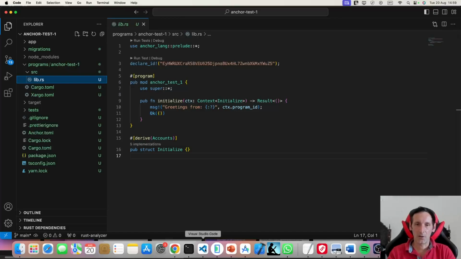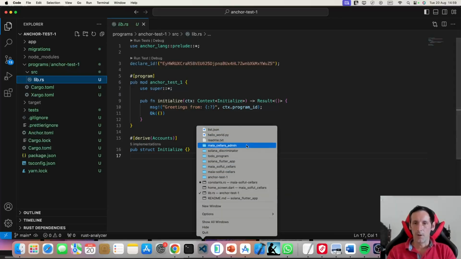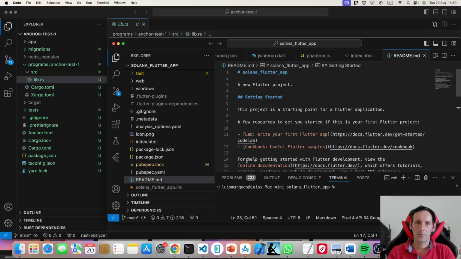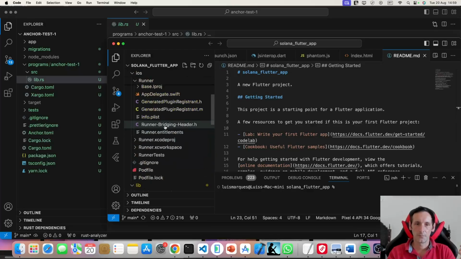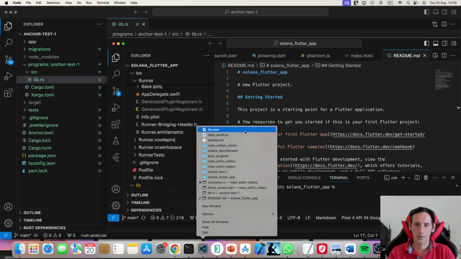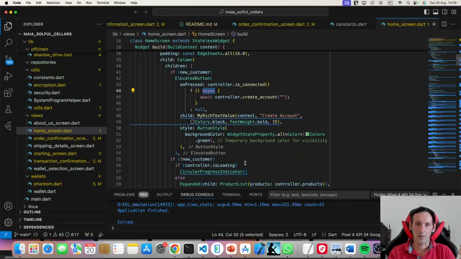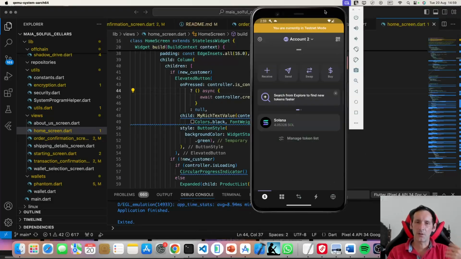So if I go to my Flutter, so this is the, no, this is not the one that I want. I want this one here. Yes, that's the one. So let me start by describing this.